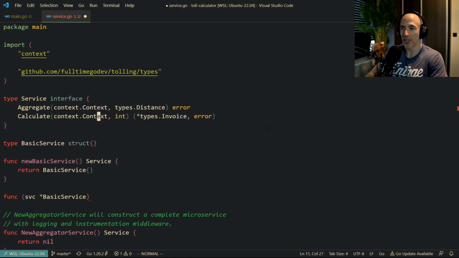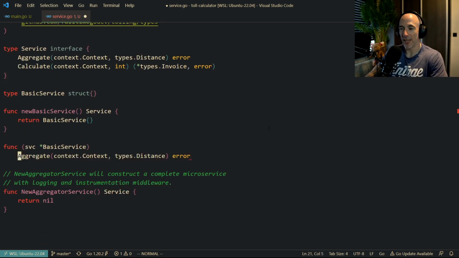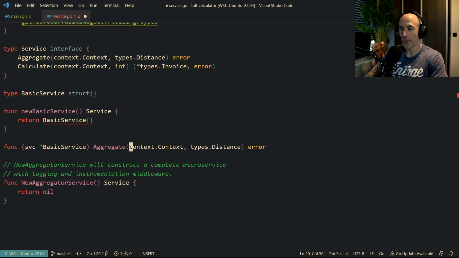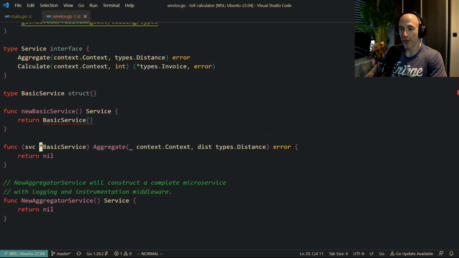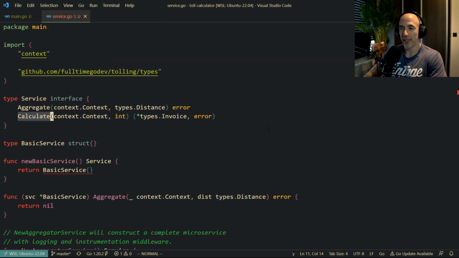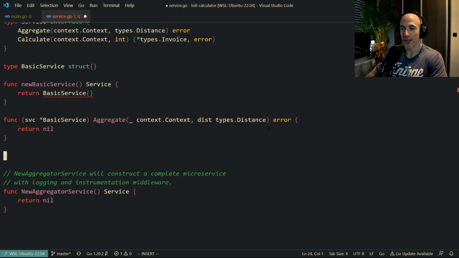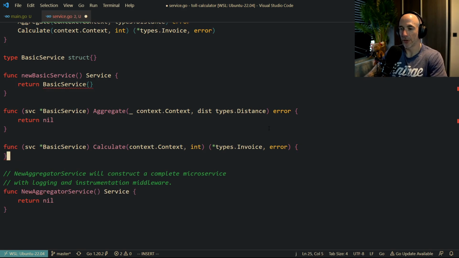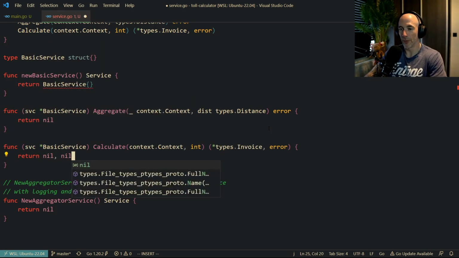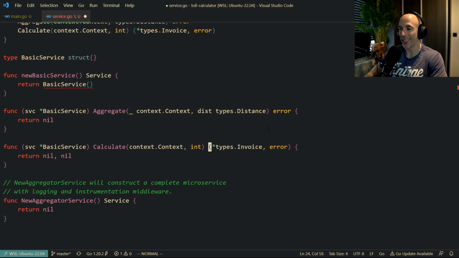So, to be honest, let's copy this, paste it in, join the lines. We're going to mock the context, and we're going to say that the distance is going to be this thing. And then we're going to close this, return null in this case. Pretty fine. We're going to copy the calculate here and do the same, right? We're going to say func svc basic service, paste that in, join the lines, and return double null here. We don't care about the implementation just yet.